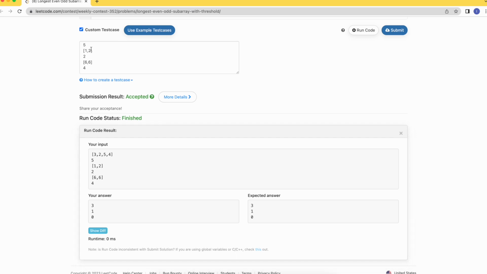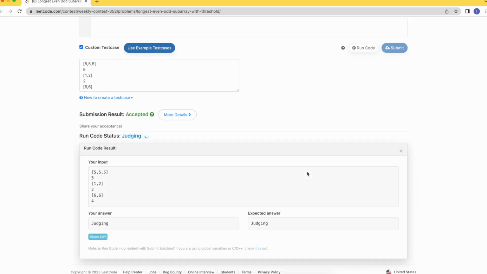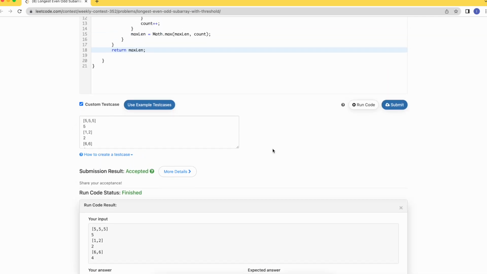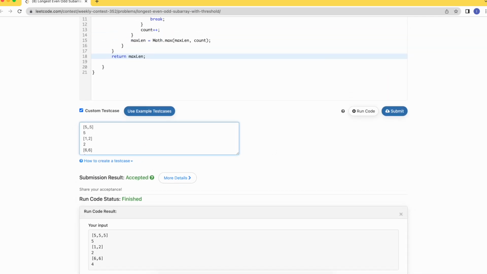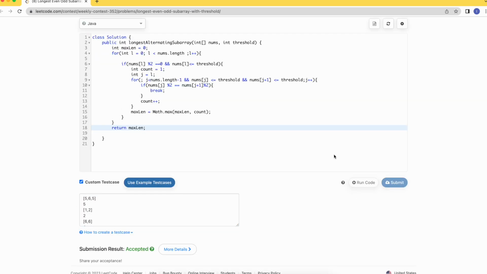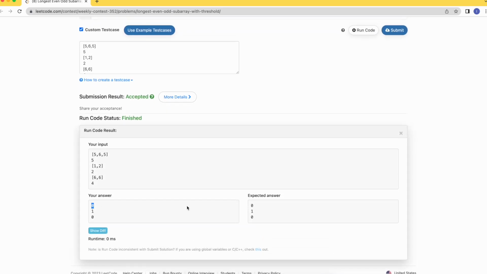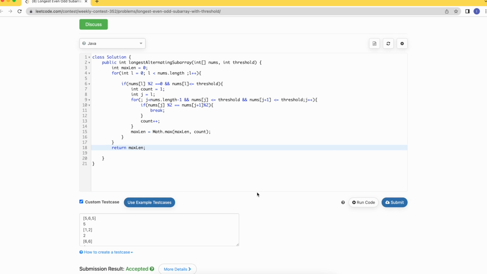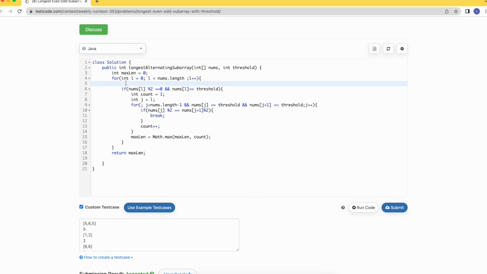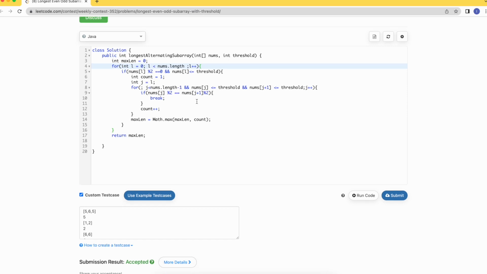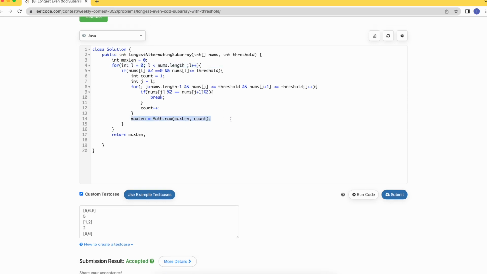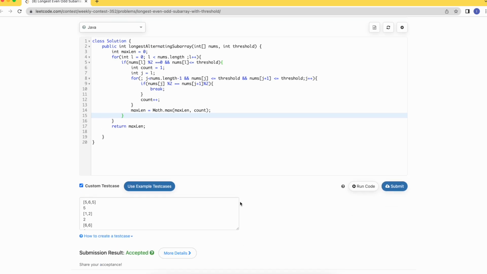Let's try with a custom test case. We'll have all the numbers as odd. Output should be 0, right? So we are getting 0. And if we do have one even number but it's outside the bound, we should still have 0. So that's about it. Let's try to submit. It was accepted.